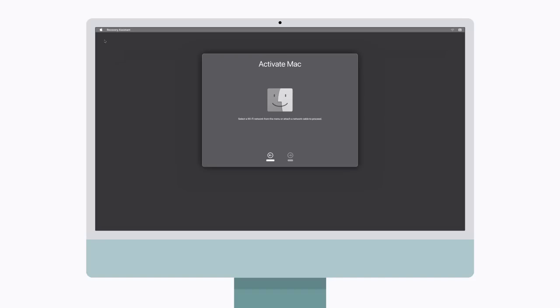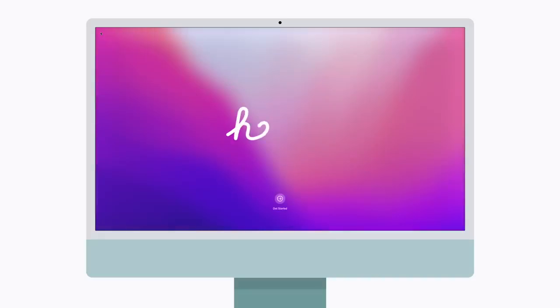Click the Wi-Fi icon in the menu bar in the upper right corner of your screen and select your Wi-Fi network. Next, enter your Wi-Fi password and click Join. Your Mac will activate and then restart after a countdown. Or to proceed right away, you can click Restart. After your Mac starts up, it's fully restored to factory settings and ready to be set up again.